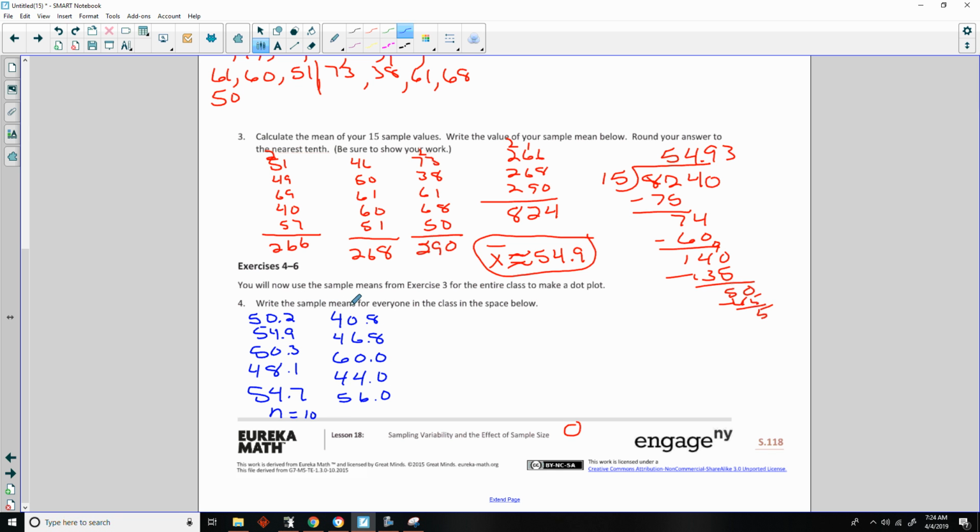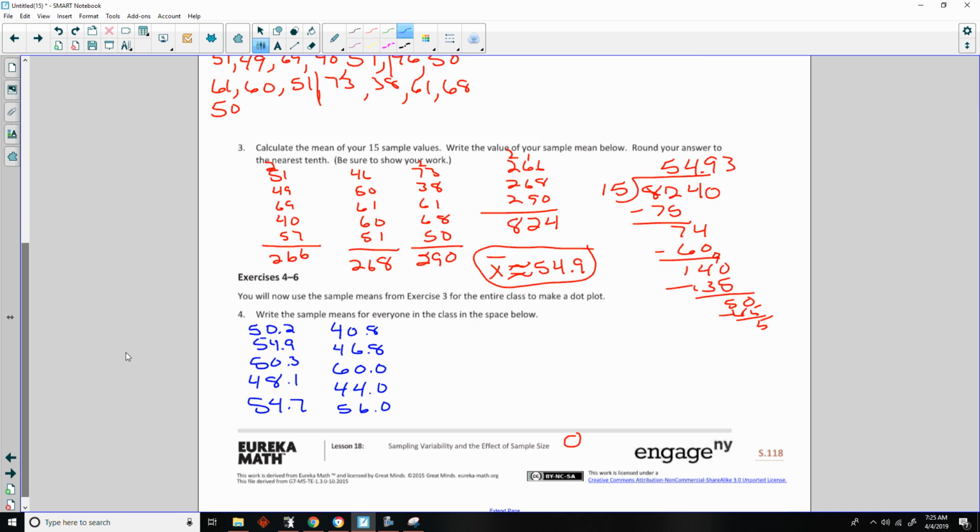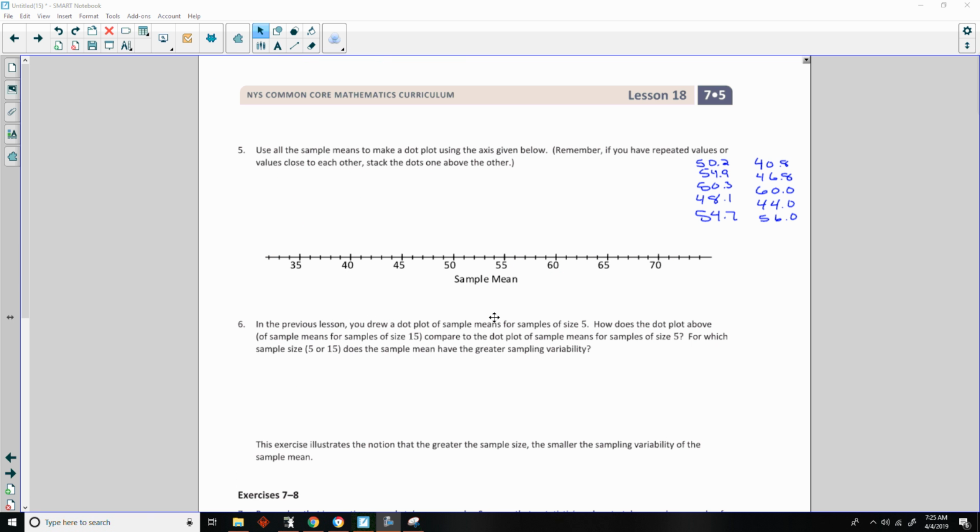Okay. So write the sample mean for everyone in the class in the space below. So it says you will now use the sample means from exercise 3 for the entire class to make a dot plot. Okay, so here they are. There's 10 of them. Okay, and then next question says use all the sample means to make a dot plot using the axis given below. Remember, if you have repeated values or values close to each other, stack the dots. So I'm going to bring these values over so I don't have to keep going back and forth. Okay, so here they are, and we're going to plot these.